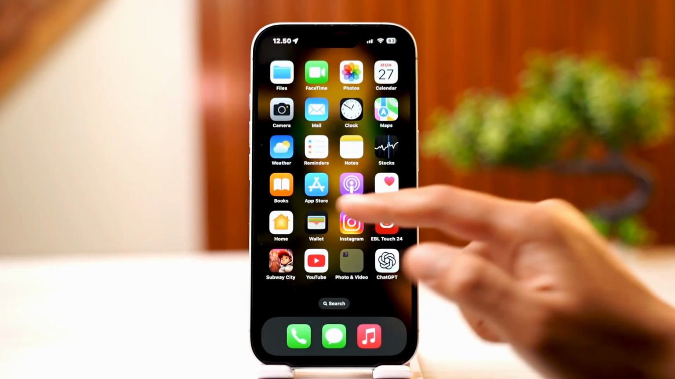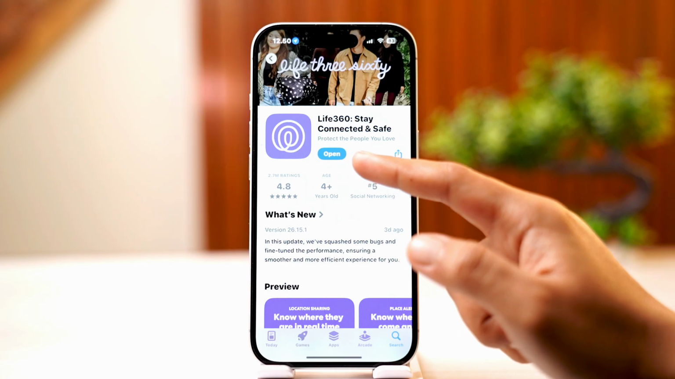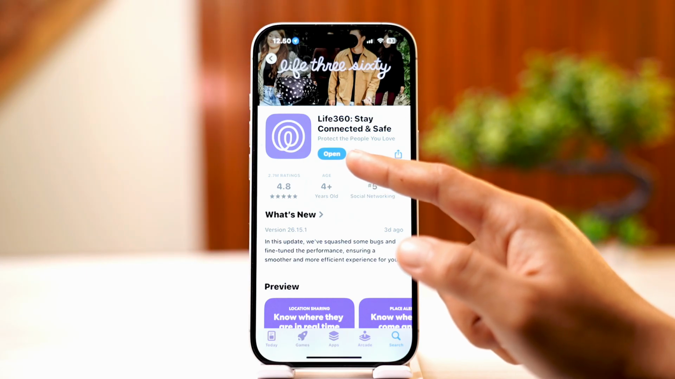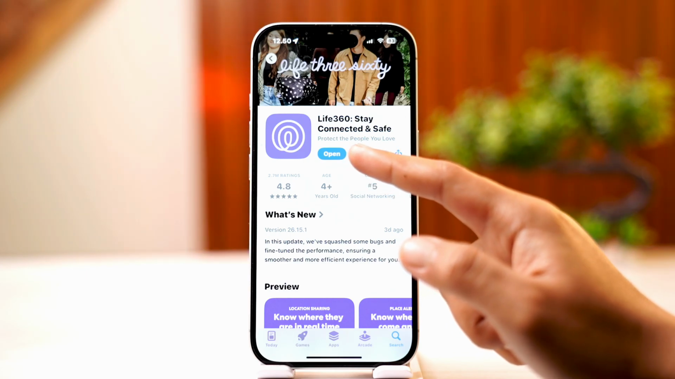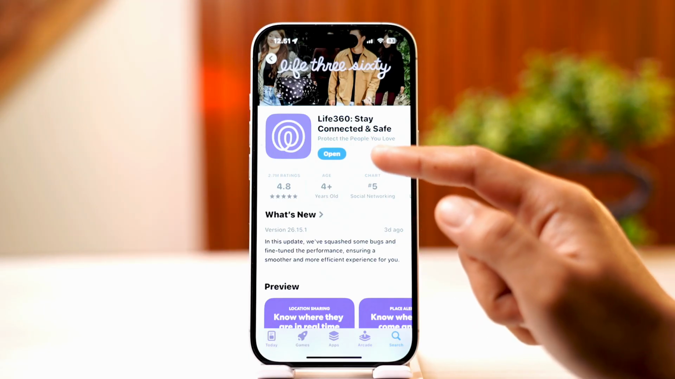Just go to your Google Play Store or App Store and search for Life360 and tap on update if the update option is available here to get the latest version of Life360 app.